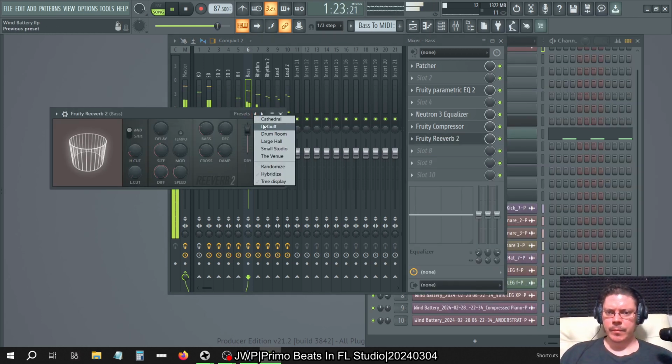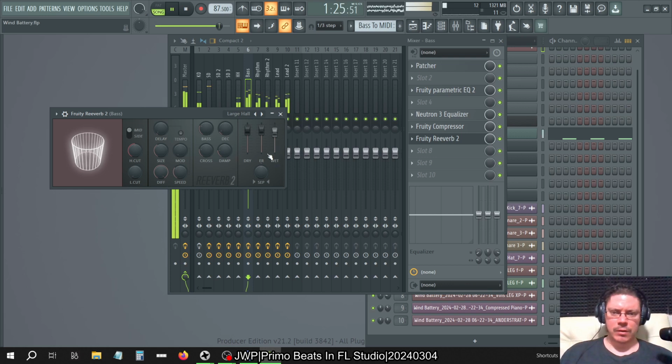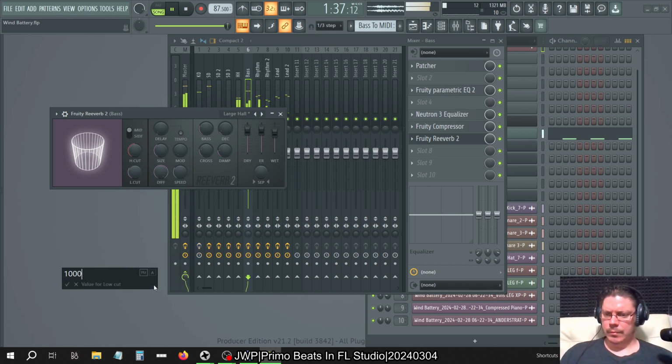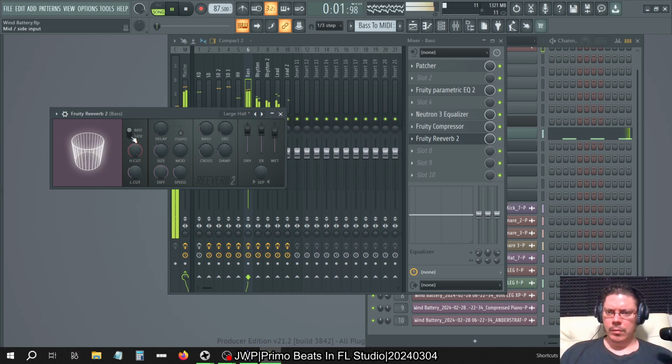Reverb 2, large hall, just something to mess with. Then a low cut here. Put up to go 1,000. I'll go 1,000, let me type that in. High cut, no high cuts. Huge. Okay, so what is this? Early reflection? No. Wet? No. Dry? Yes. Kill dry, bring in wet.